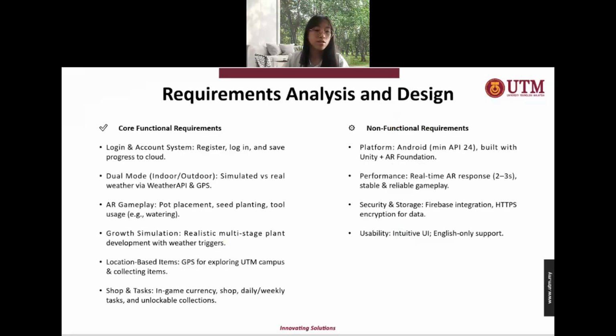Next, both functional and non-functional requirements were identified. Functional requirements include AR pot placement, toggle between indoor or outdoor mode, seed planting, tools interaction, GPS-based collection, and task system. Then non-functional aspects focus on platform compatibility, performance, usability, data security, and smooth AR rendering across supported devices.